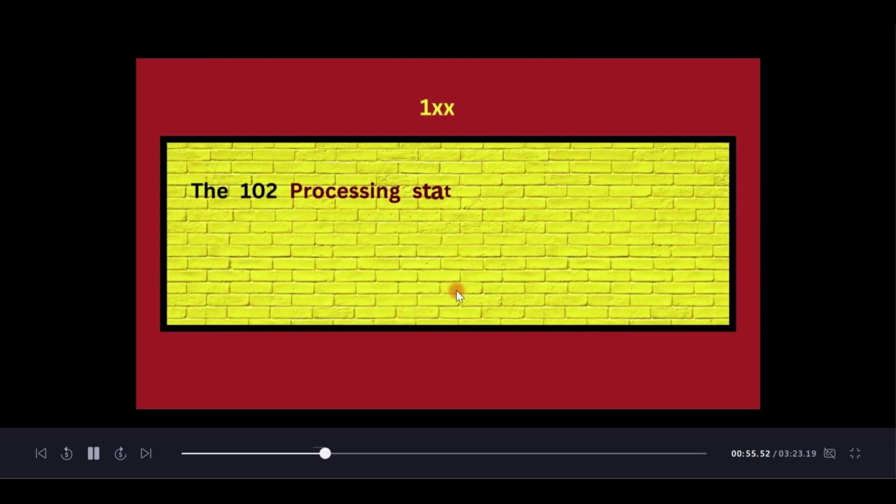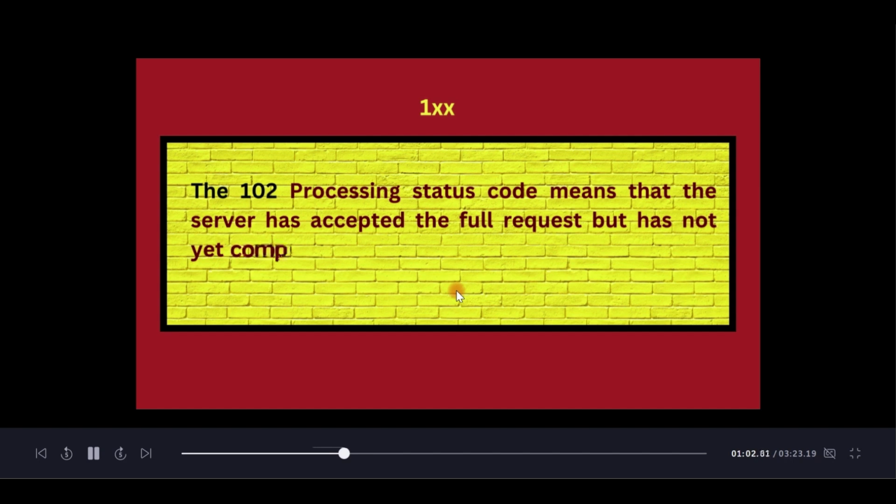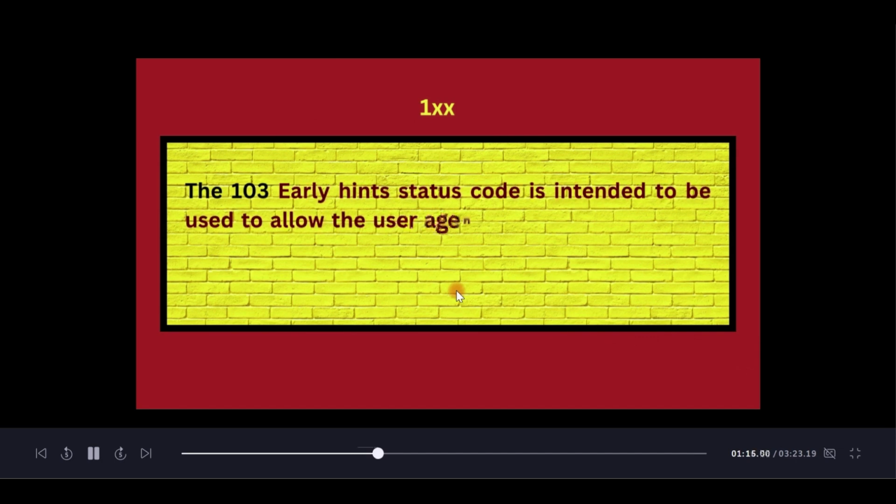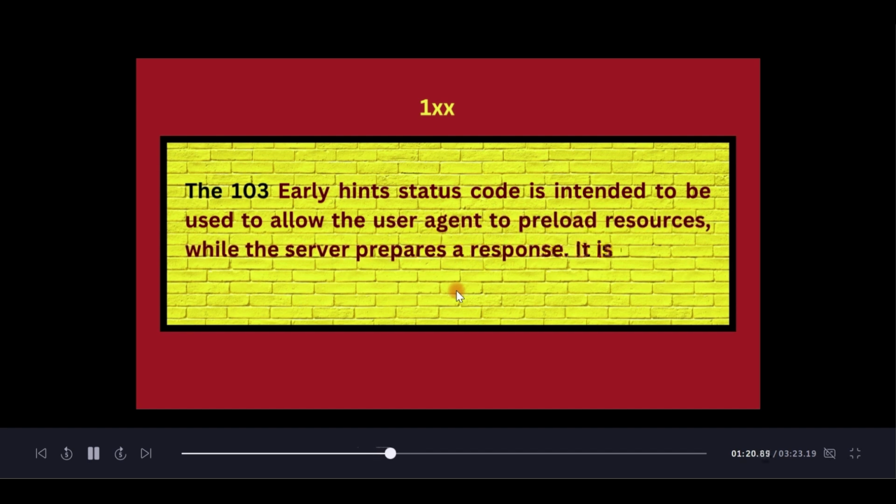Then next we will see 102. 102 is the processing status code. It means that the server has accepted the full request but has not yet completed it, and no response is available as of yet. Next, we will see 103. The early hints status code is intended to allow the user agent to preload resources while the server prepares a response. It is intended to be used primarily with a link header.